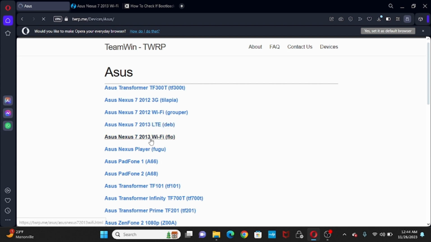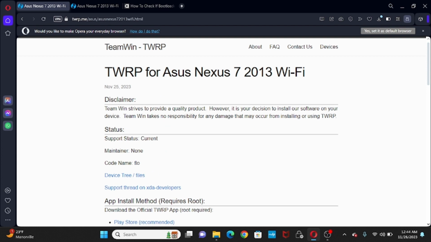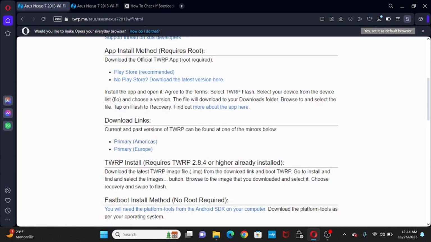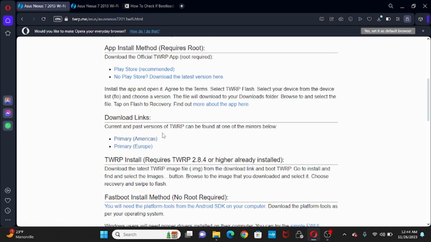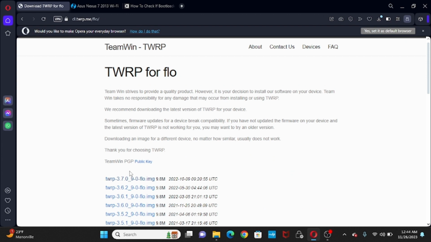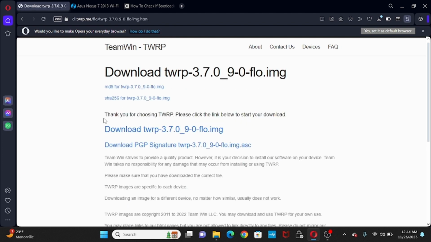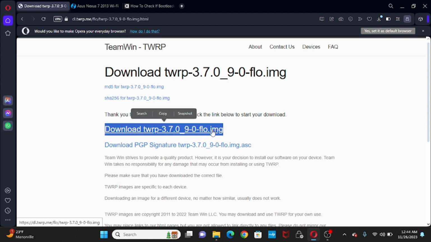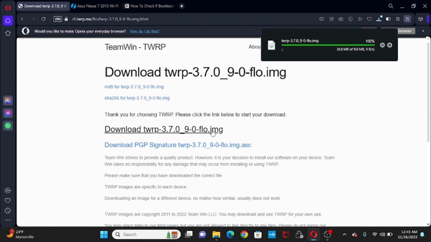So I'm gonna go ahead and click on the Wi-Fi one, and then you're gonna scroll down to download links, and you're gonna see America and Europe. If you're in America and you download America, you download faster. Same thing applies if you live in Europe. So I live in America, I'm gonna hit America, and I'm gonna download the latest one, which at the time of this video is 3.7.0. You don't want to click these two links here, not here. You will want to pay attention to this link right here. Then you click on it, and it should start downloading.